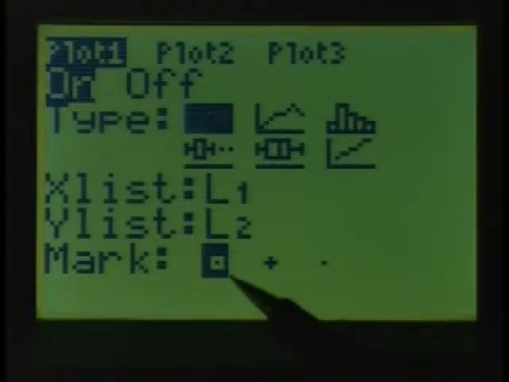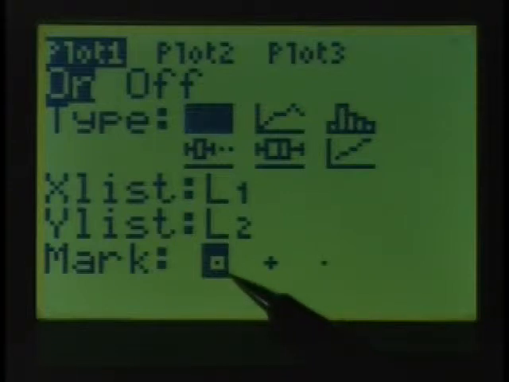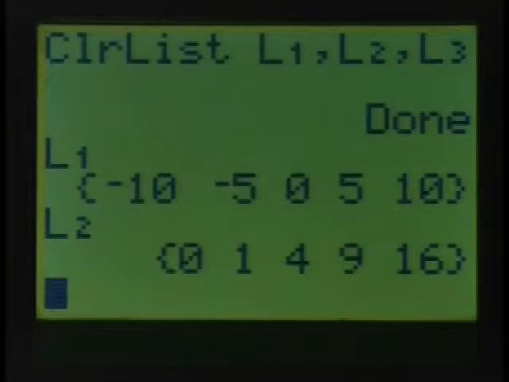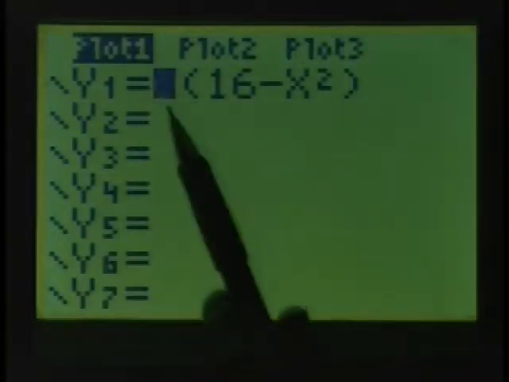And then down here, this is going to leave little square boxes, little plus signs or just a pixel dot. The pixel dot's not very good. It's so tiny. I usually use the box. So this is all set. So I now quit. And so if I go to y equals, notice something on the y equals screen.